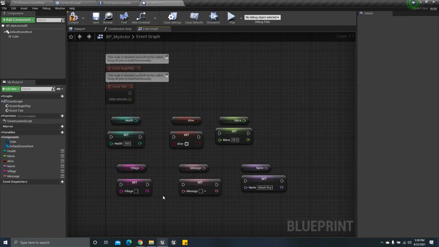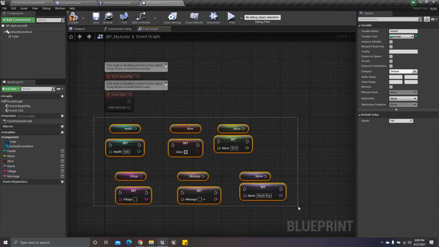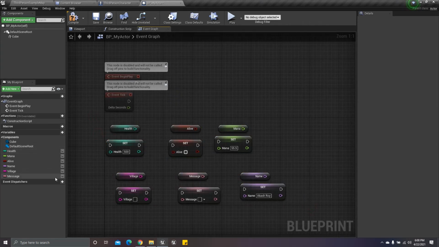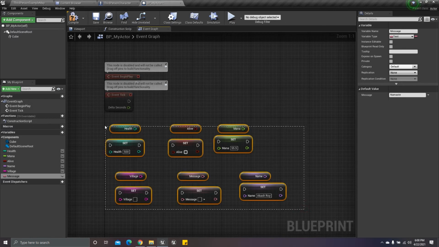And yep, I already showed you how to store the default value in the variable and how to override or rewrite the variable using set variable. So that's the basics of variables. There are a few other types of variable like vector, transform, rotation, and other struct, interface, enum, and object types. I'm going to explain or cover those in the upcoming videos as well. Right now I'm just explaining the basics.